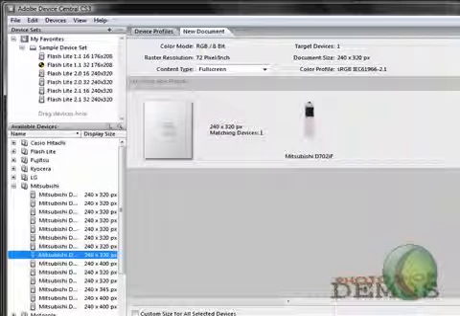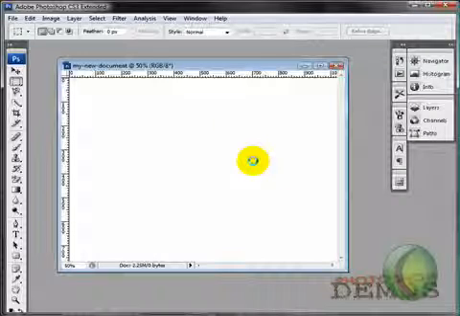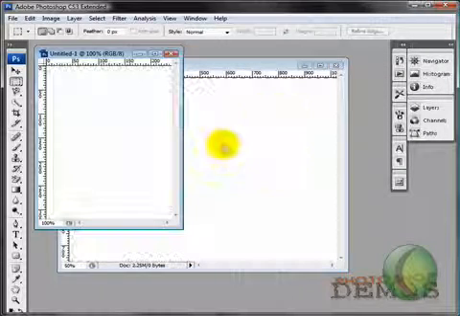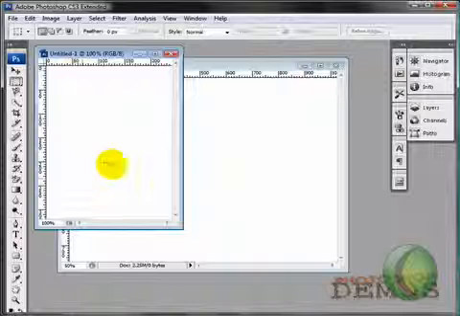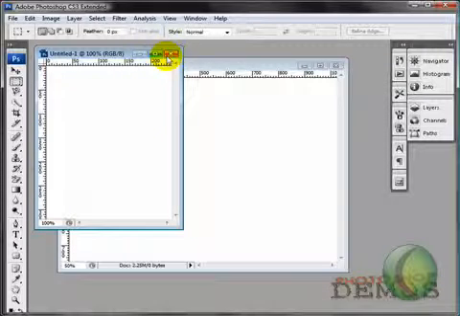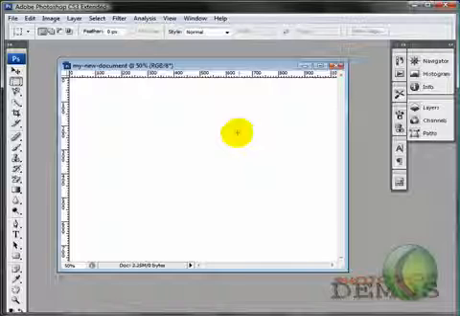You'll see here it'll pop up a new window similar to this one, but now it's formatted with the correct size and shape. Go ahead and X out of that for just a moment. And that is about it on creating a new document.